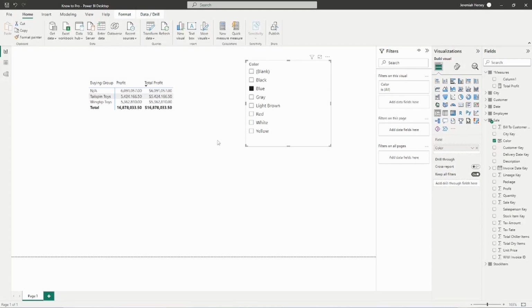So the filter context for this very first row now is the buying group in A and the color blue. If I were to hold down the control key and select multiple colors, once again the same thing holds true, but now the filter context is the buying group in A for this first line. But we also have the filter context of the color blue and red. So filter context is a combination. It's not just one thing.